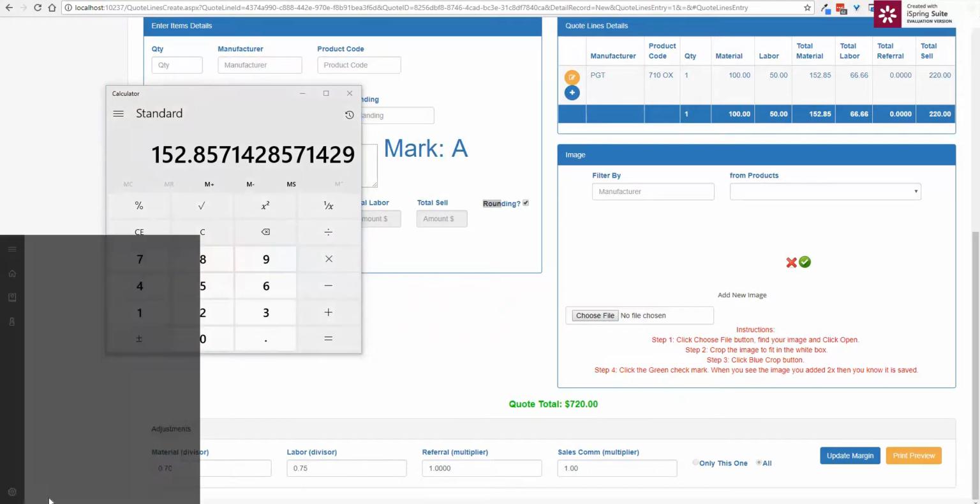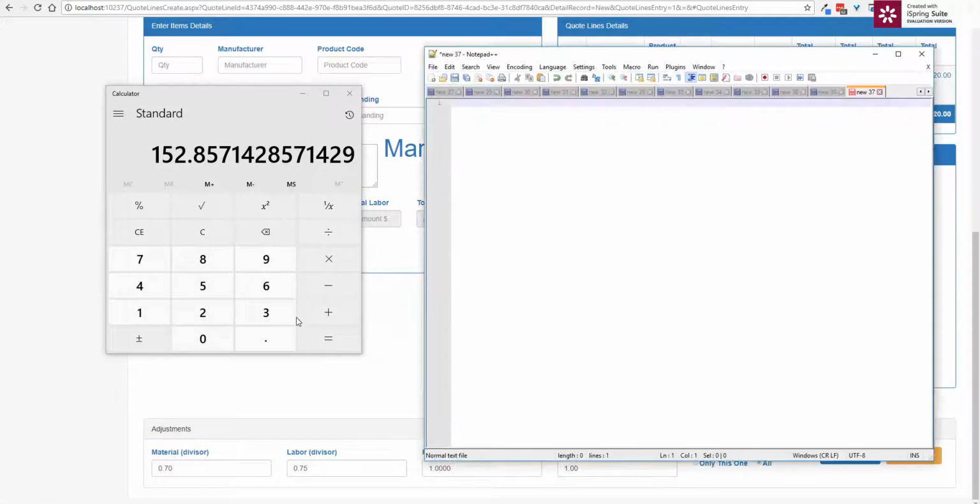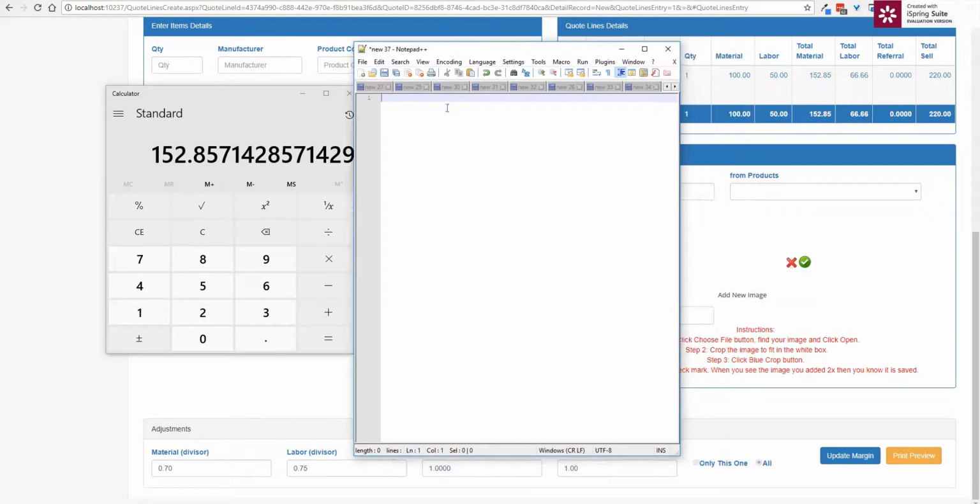I'm going to bring up Notepad and then just put that down here, okay? So we had a material was $100, then we did a divisor of 0.70, and then we times 1.07, which is a tax. And then it came to 152.85, okay? Now we're going to do the same thing for the labor.